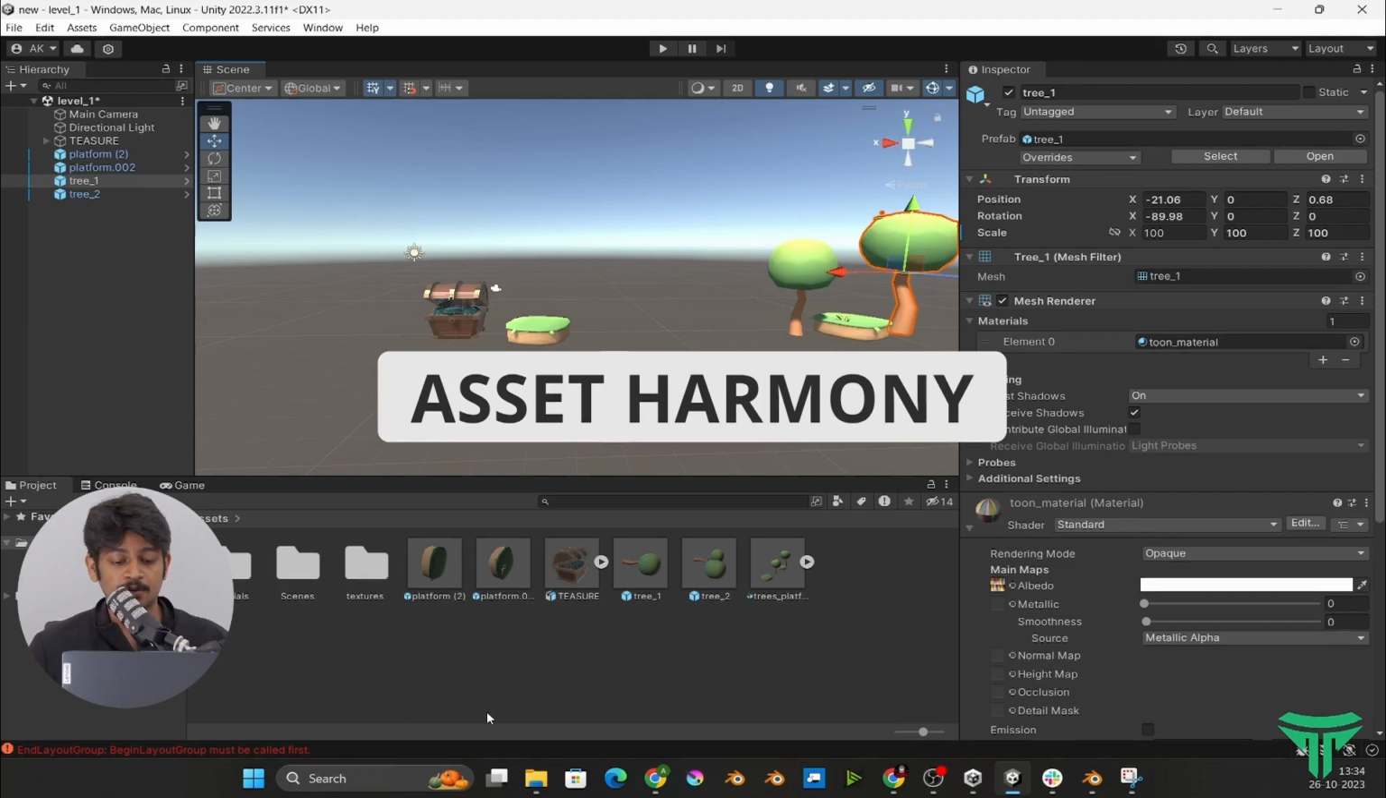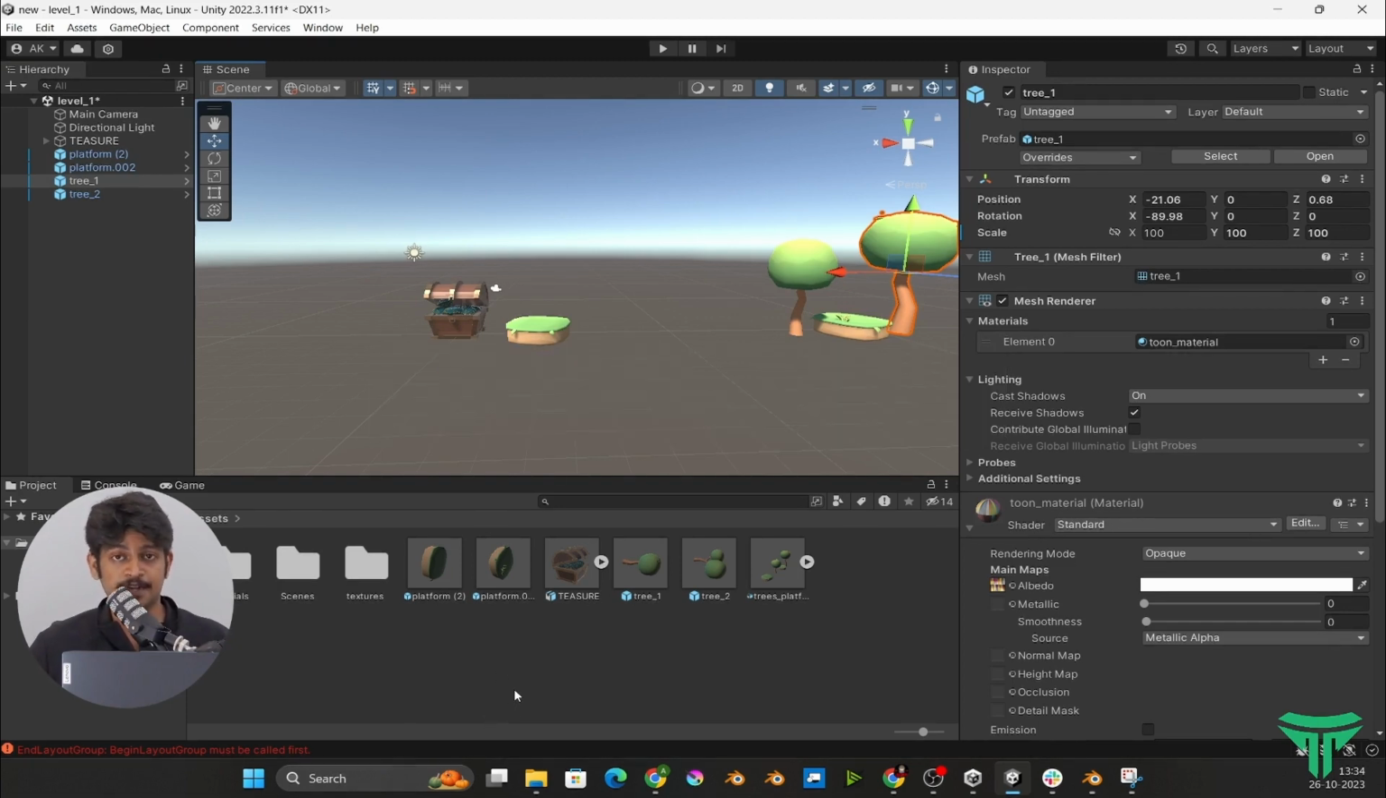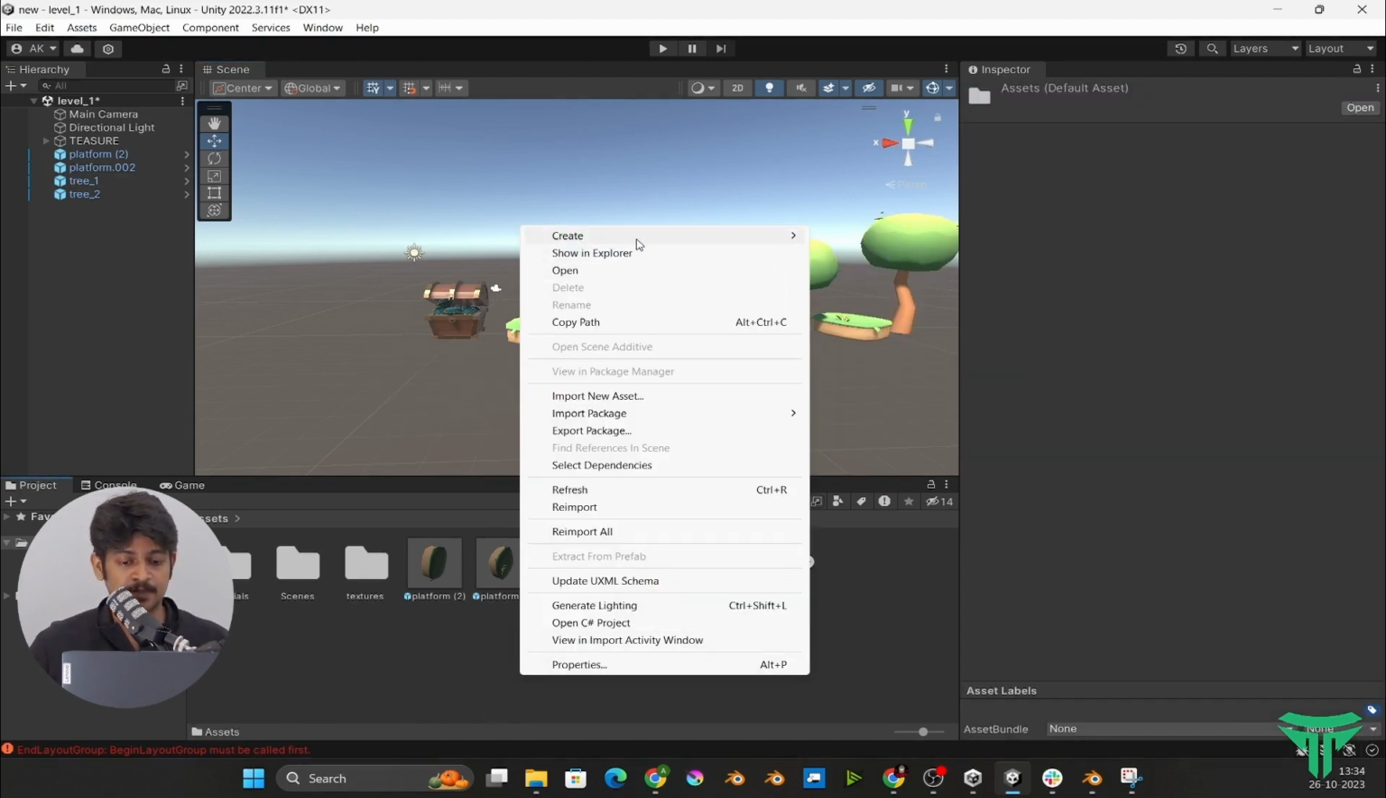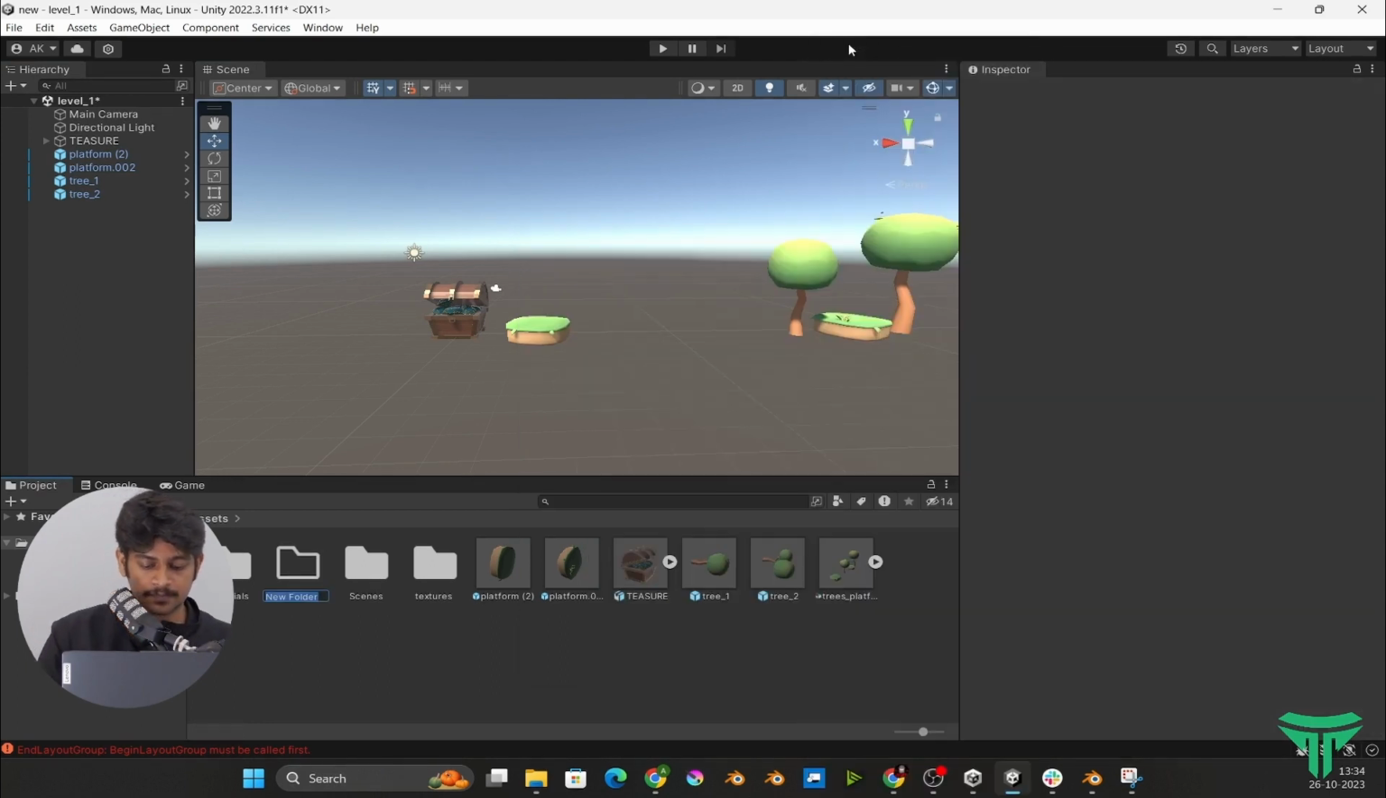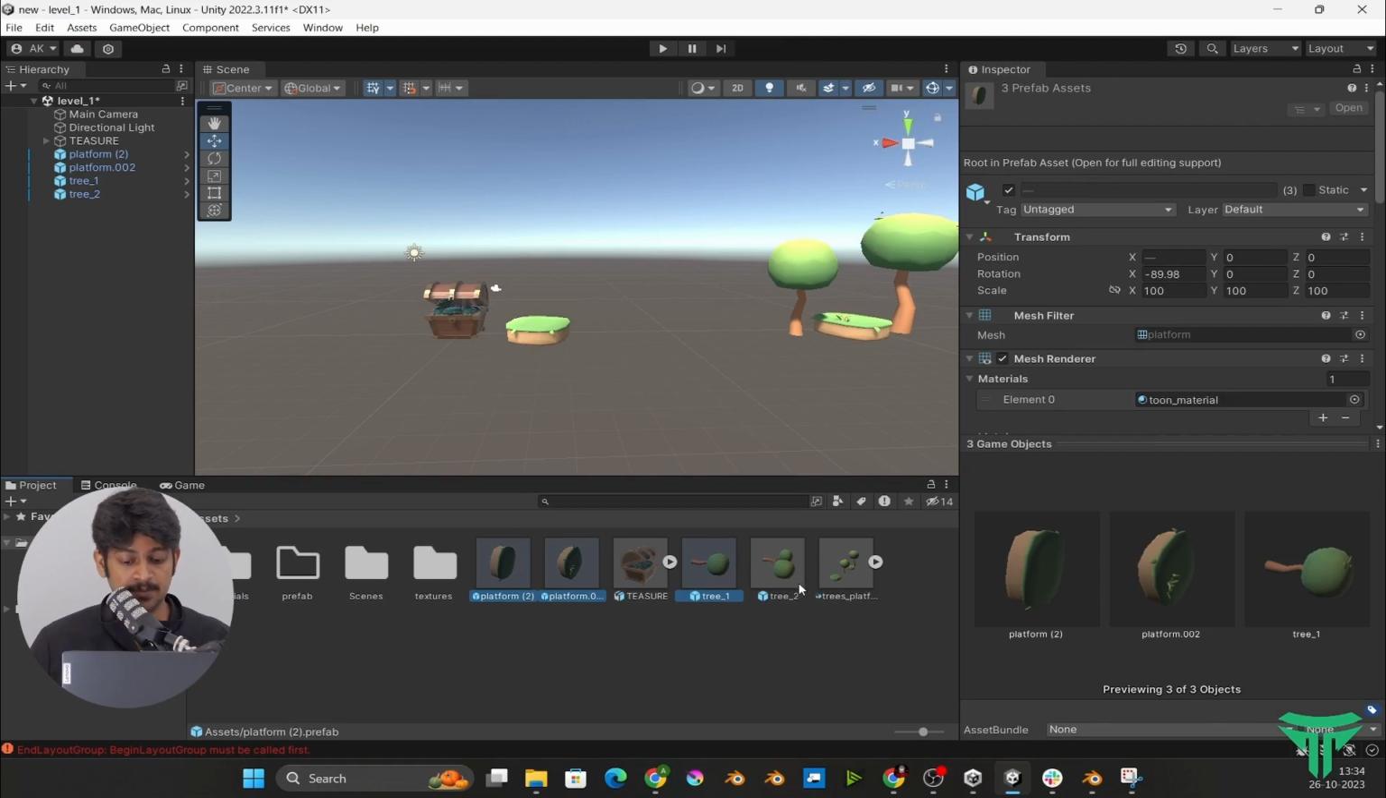And it's really a good practice when it comes to folderizing your assets. So what I'm going to do is right click, go into a folder and call it prefab, so that we can add all these prefabs into the prefab folder.